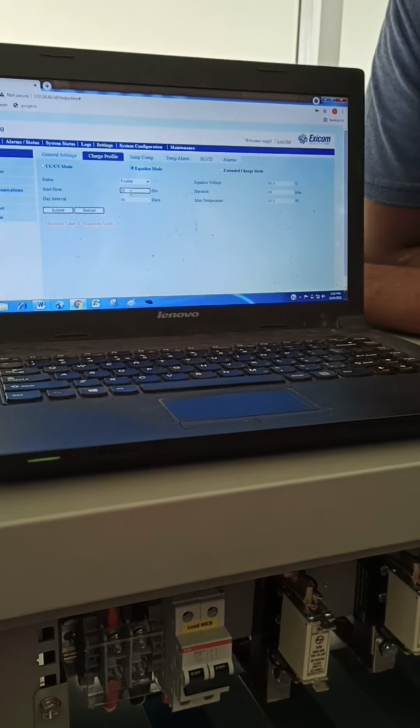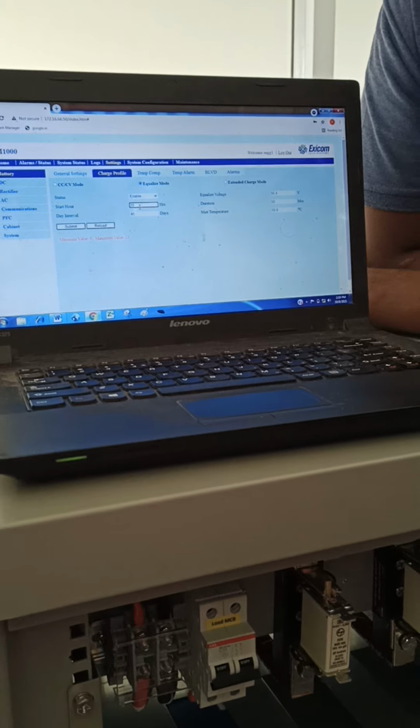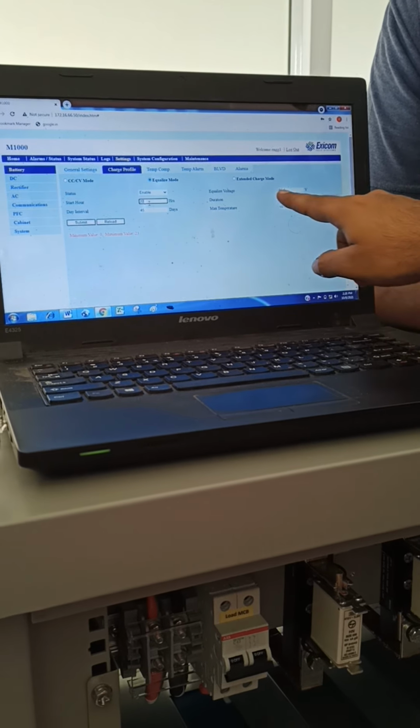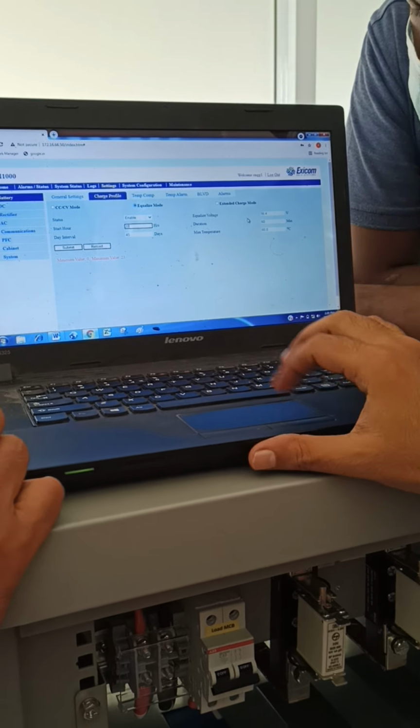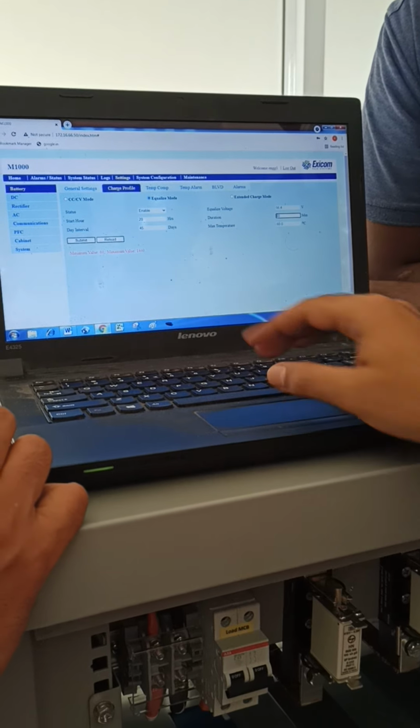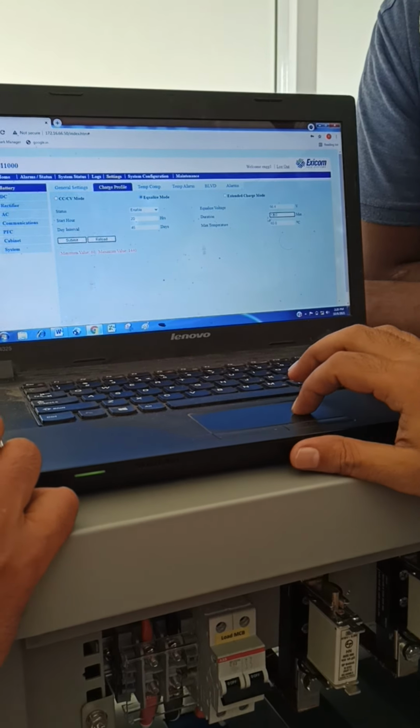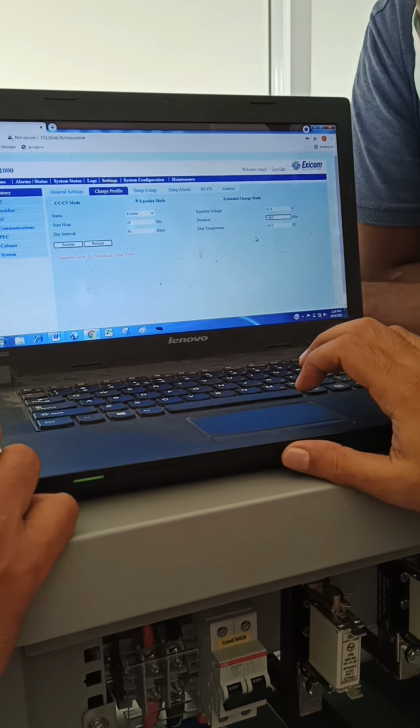But the KCB requirement is 21 hours, so we have to multiply 60 by 21. How much? 1260. Correct.